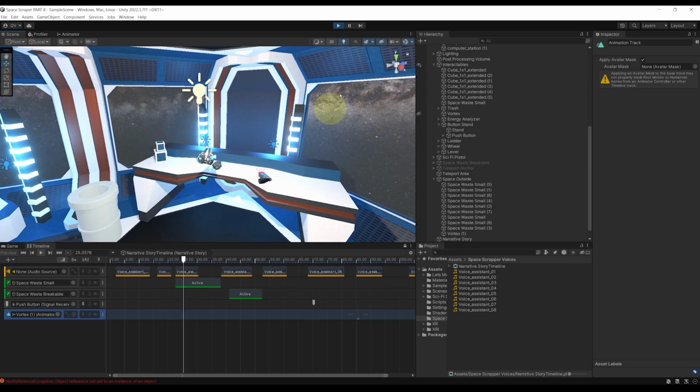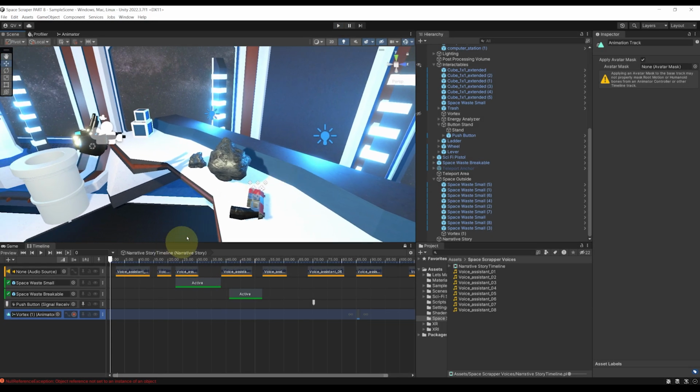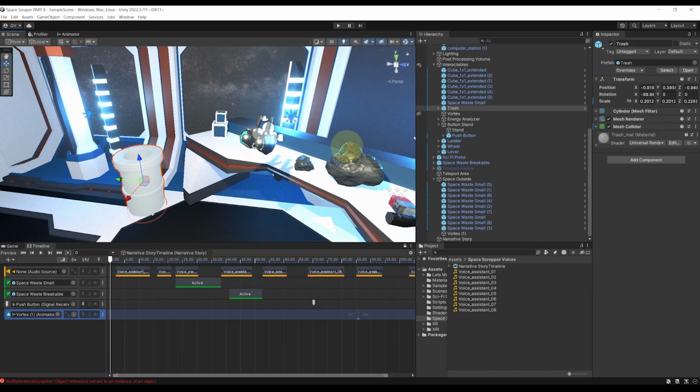So before I forget, I want these 2 asteroids to not just spawn from somewhere. So a little technique that I'm going to do is select the trash can. We can press on Ctrl D to duplicate it, and there it is.